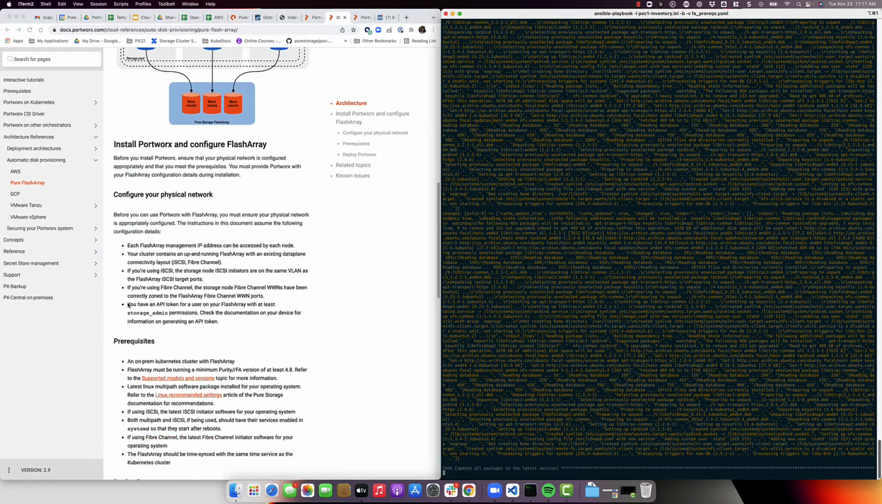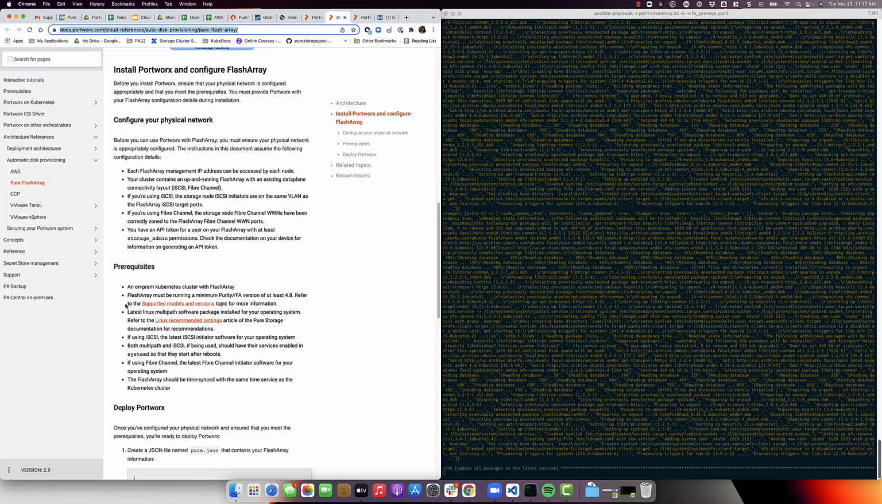So you come to the documents, which I will put a link to in the notes and on the blog post, and you get these prerequisites. Run those. I have an Ansible playbook that runs them. That's actually not the same Ansible playbook.